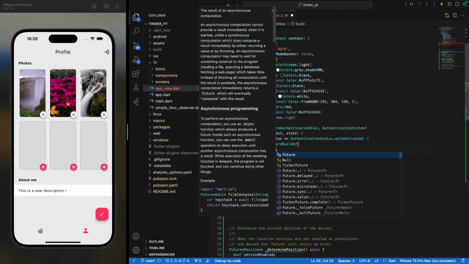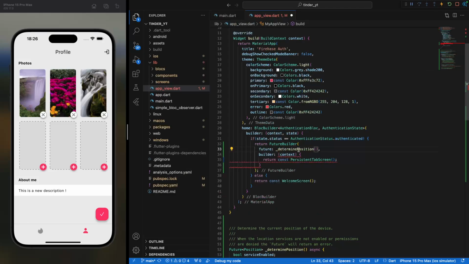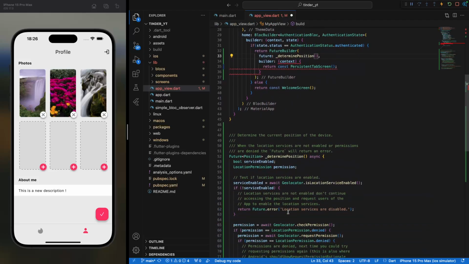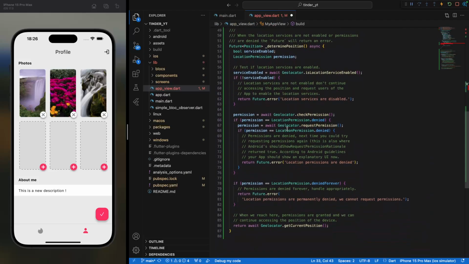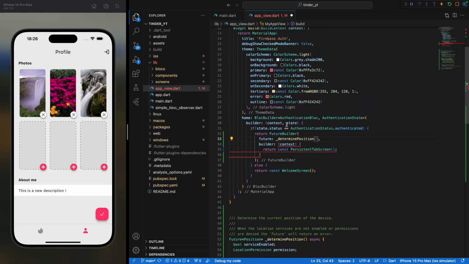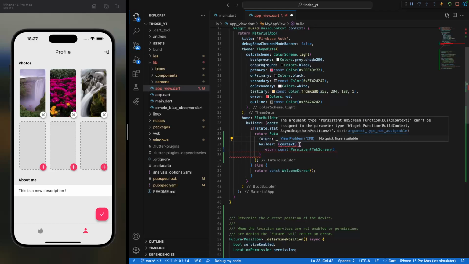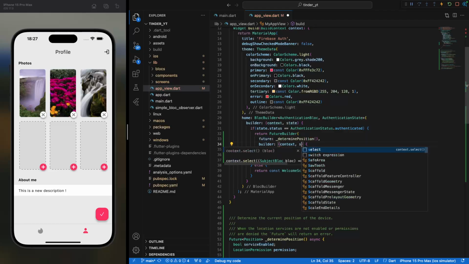But as a future, we are going to call determinePosition, right? This method. You can go over it. It's really utilizing the package. It's very straightforward. And we are going to do that. And here, what does it need? Well, yeah, it needs something with the builder. It's the context, but as well a snapshot, right?